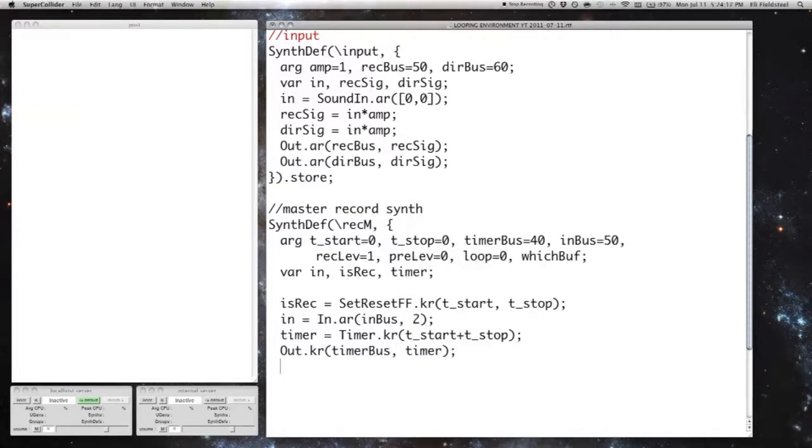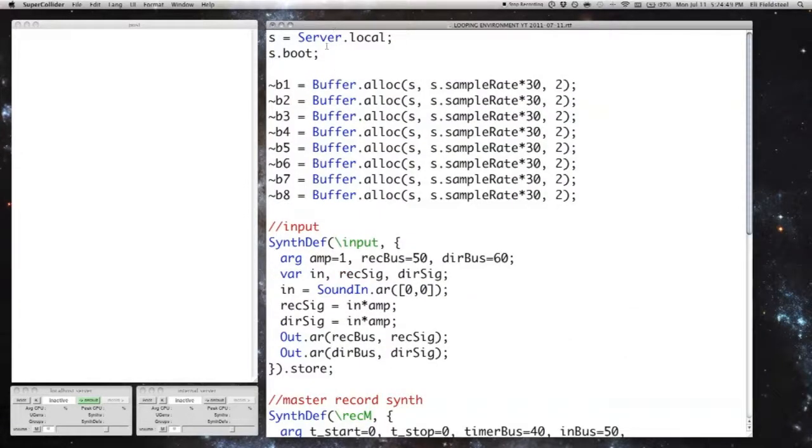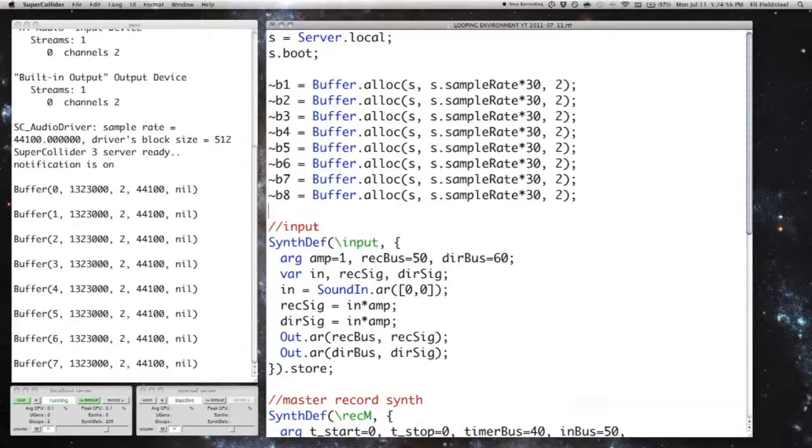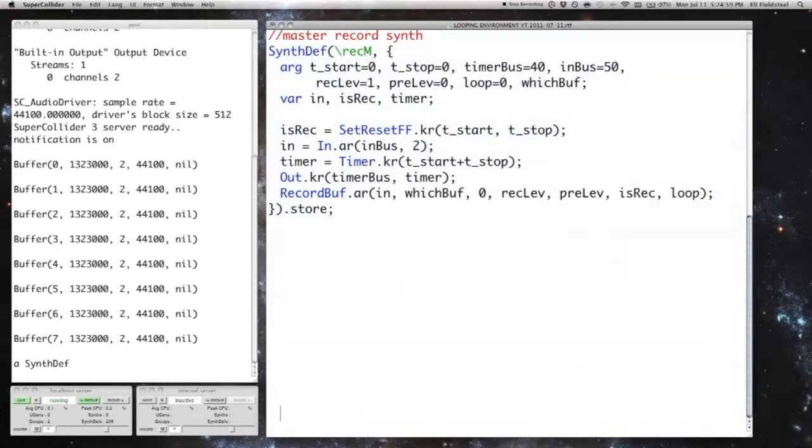And we're going to send that timer data out on the timer bus. And then, finally, most important step, we're going to actually record. Input signal, we're going to record into whichever buffer we specify, offset 0th frame, just some default values here, and here's our is recording variable, and that's pretty much all we need. Actually, let me run some of this stuff, make sure I've got everything here, make sure there are no errors. Yeah, looks good.